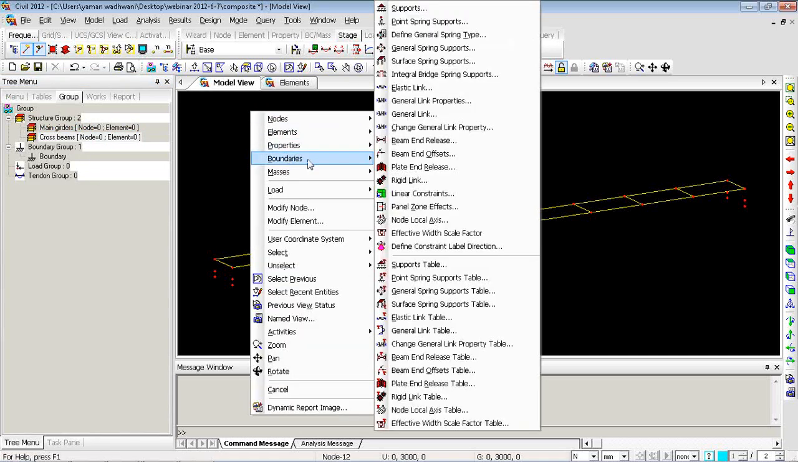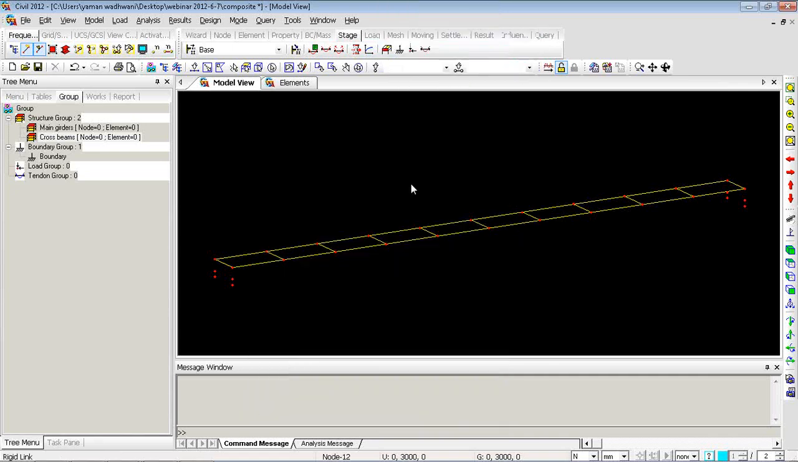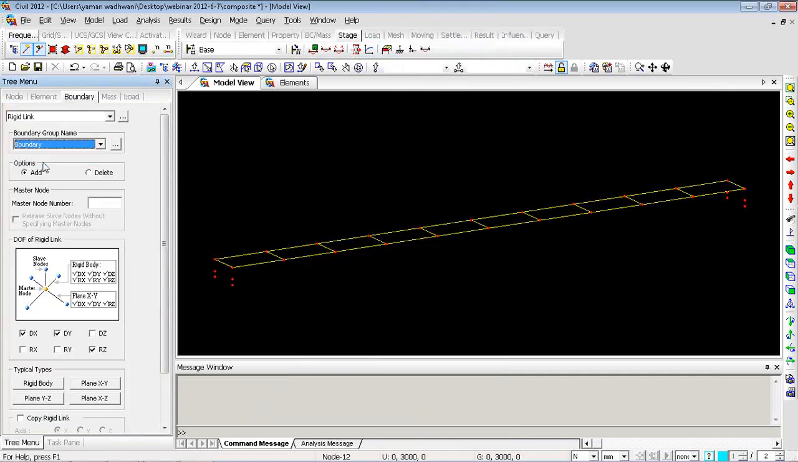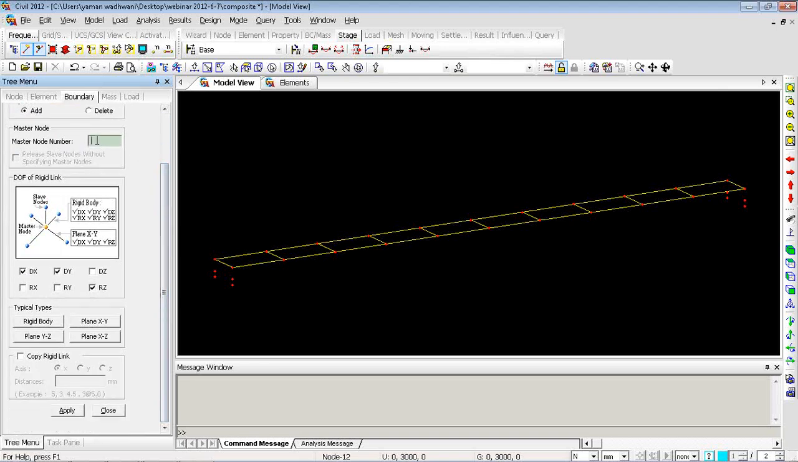So now when I select boundaries, rigid link, here I'll select the boundary group, and master node, that is the controlling node. This is the topmost node I'll select, and I can also copy the rigid link directly from here to any other point. So let's say in the X direction 50 meters and rigidly connected, and choose the slave node from here and apply.